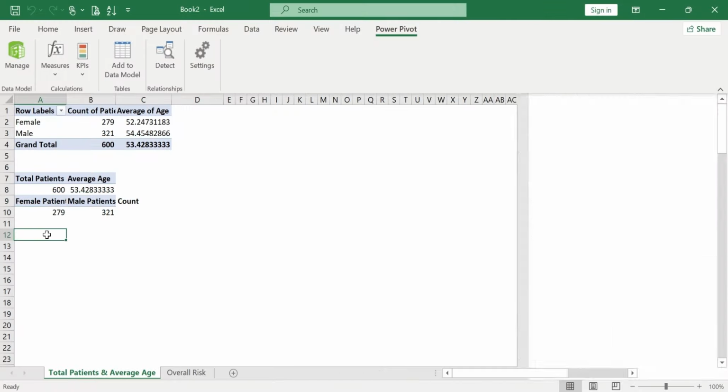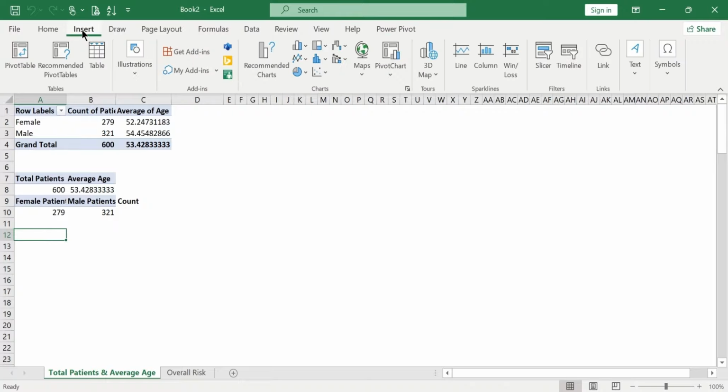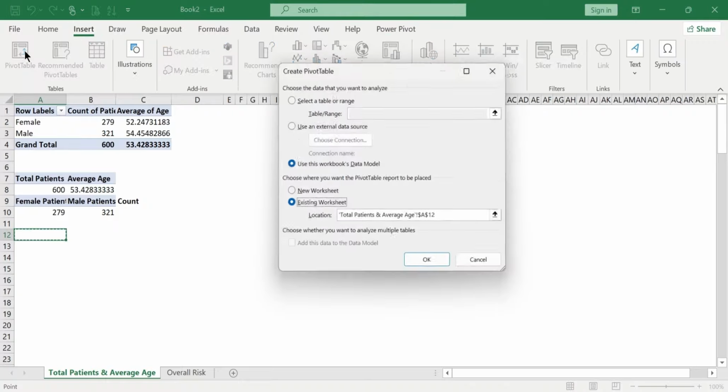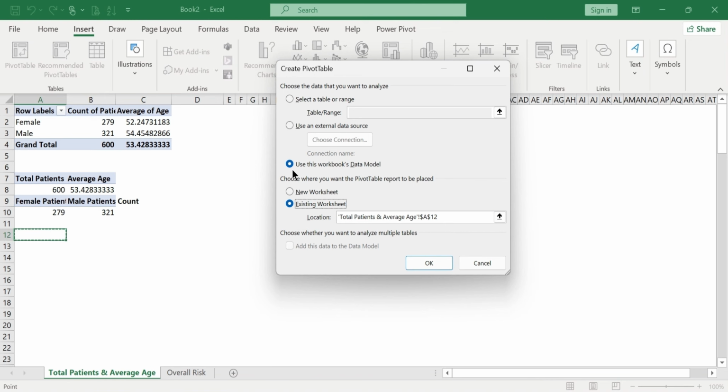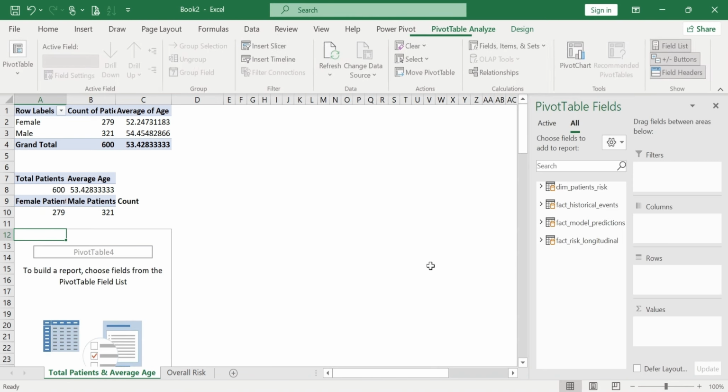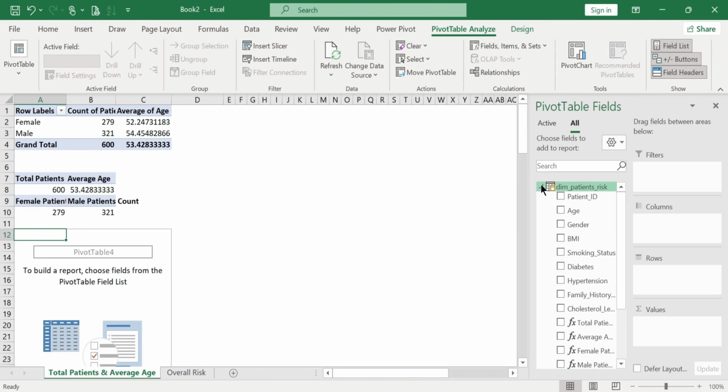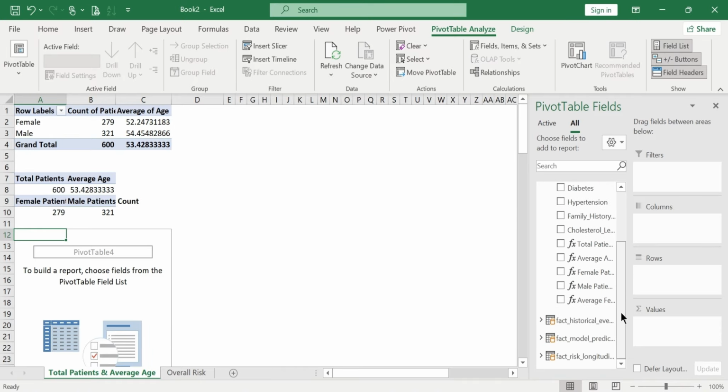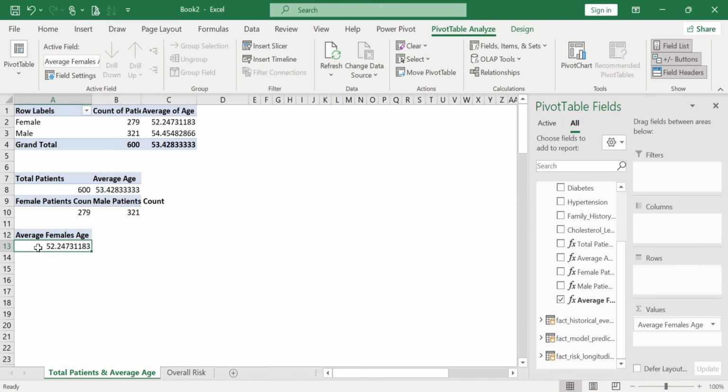So I'll actually come to this point again, then insert a pivot table, then tables group, hit on the pivot table, use this workbook's data model, which is actually OK. I hit on OK there. So open the deemed patient's risk table there, scroll down, we basically have the average female's age, drag it into the values. So we have 52.24731183, which is what we basically had there. So 52.24731183, that's the average age of the female patients.